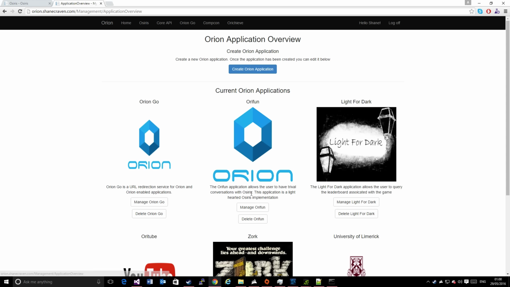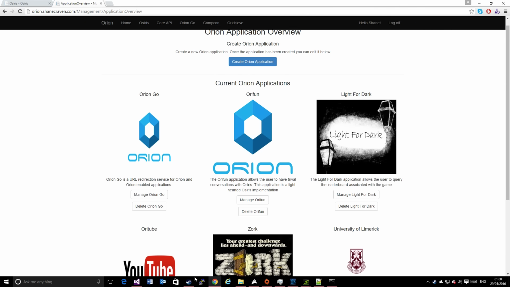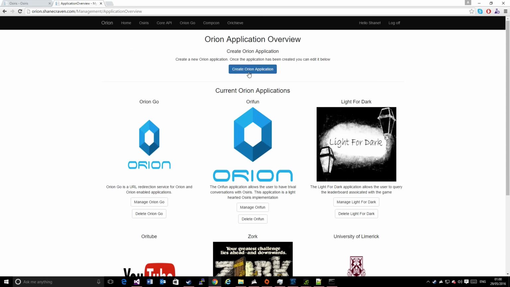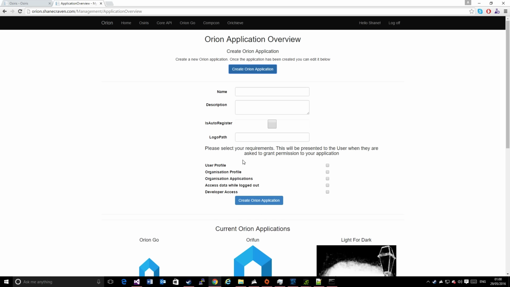We can also go and manage our applications. So here's where we actually register new applications within the Orion platform. You see here I have a few different applications. So for instance, we can create an Orion application, but we also see we have to select our requirements, and these were the requirements that we've seen in the permission page earlier.